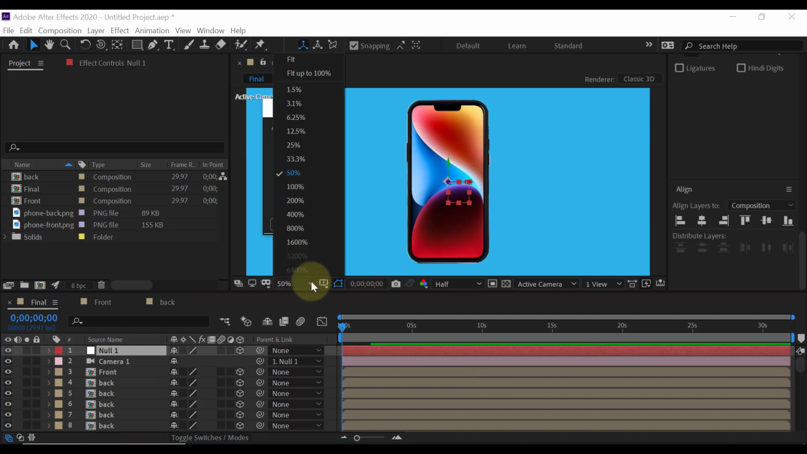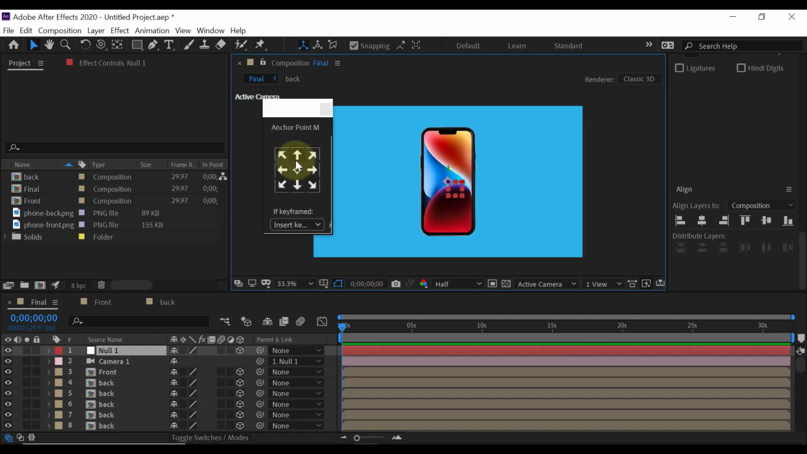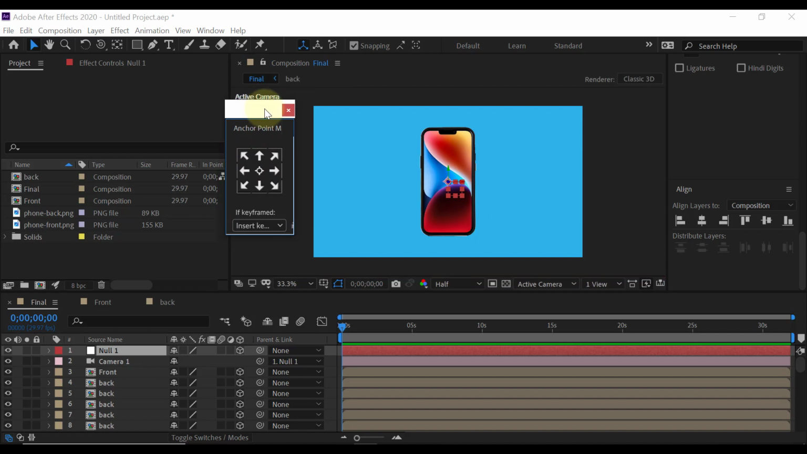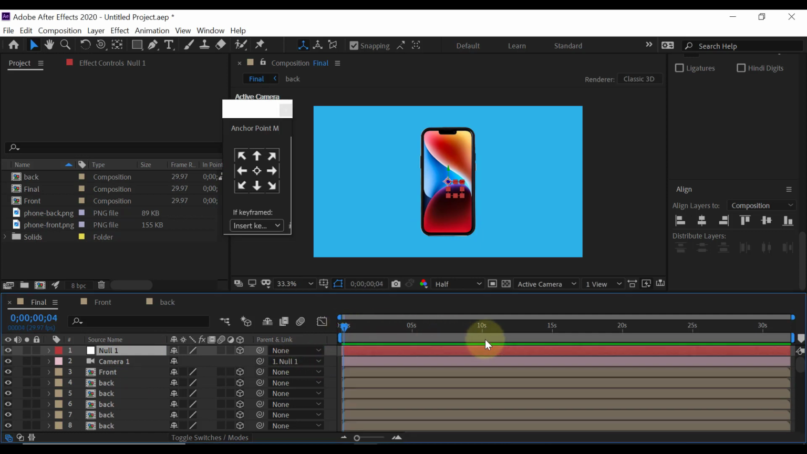So let's get back a bit in terms of the view. Remove this out of the way. I've parented the camera to the null. Yes, I've done that. So we are going to do a 10 seconds animation of this.